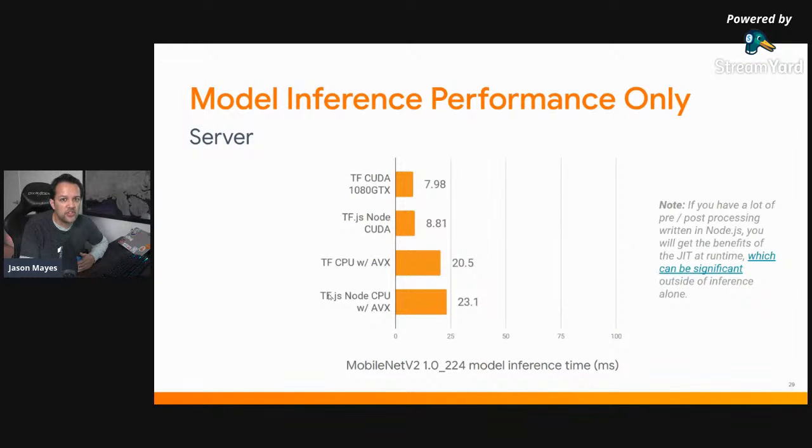So let's look at performance then. You can see here, this is from MobileNet v2, and we've got examples on the CPU and, of course, on the GPU. And you can see here for TensorFlow Python, we have an inference time of 7.98 milliseconds. And for TensorFlow Node, we've got 8.81. So within margin of error, it's basically the same result, depending what the server was doing when these things were taken. So for inference, it's essentially the same. It's less than a millisecond between them.